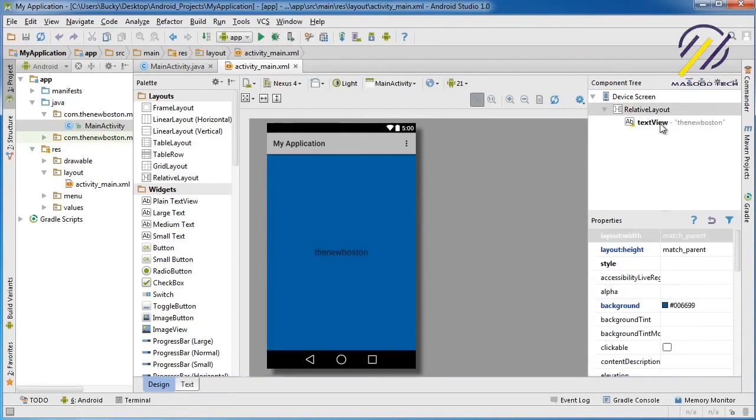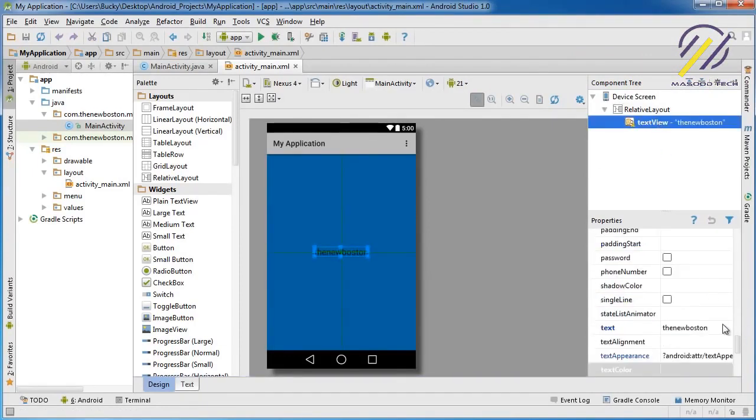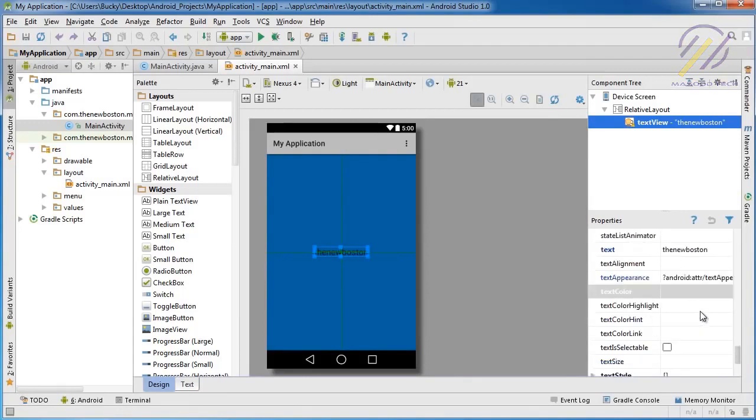So again, deselect it. Select it again, make selecting your widgets a little bit easier. Actually, what I want to do to this is change the color of the text to white. So I'm going to select that widget, and I know the property for this is text color.